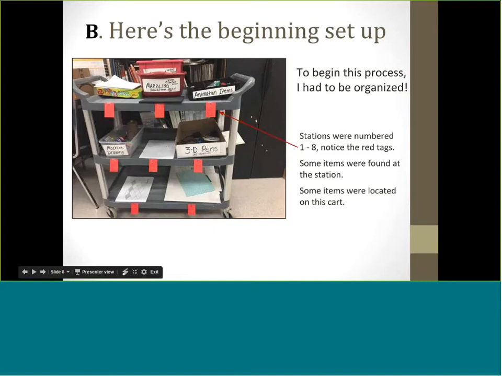Some items were found at the station. Some items were right at this cart that they might need to use. Like 3D pens, I house right here just because I didn't want kids to use them without having gone through the planning process first.